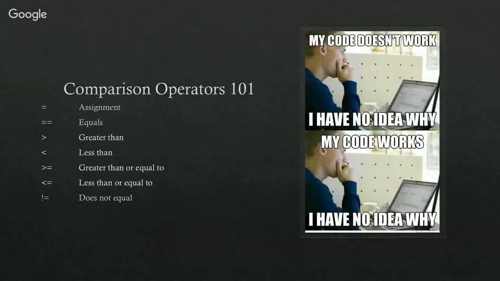So to start off, here's a basic overview of comparison operators. Something important to note is that when you're using a compound operator, like plus equals or minus equals, the non-equal sign always goes first.